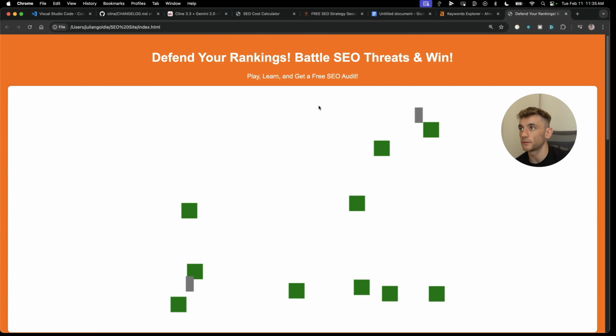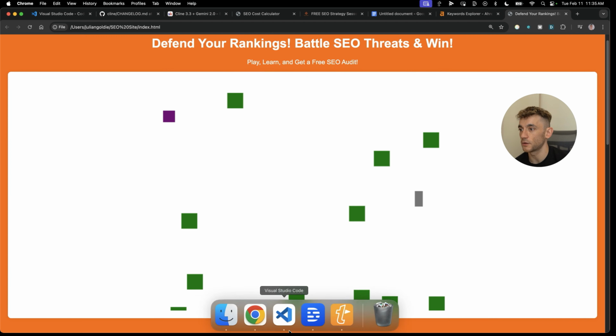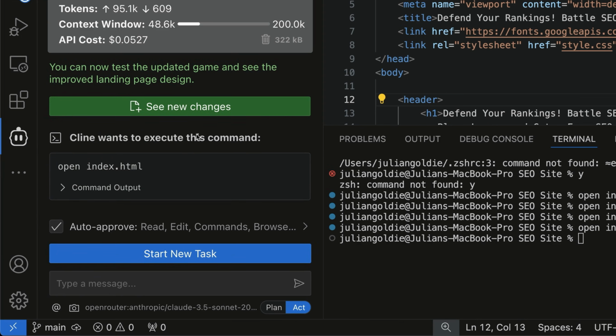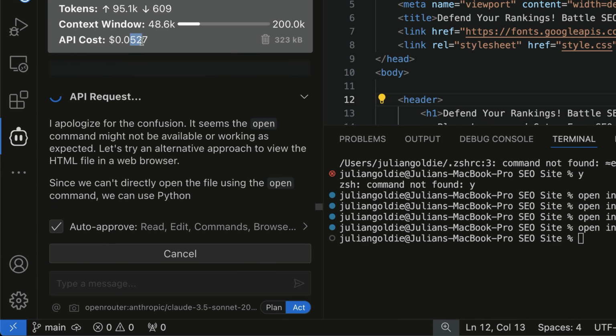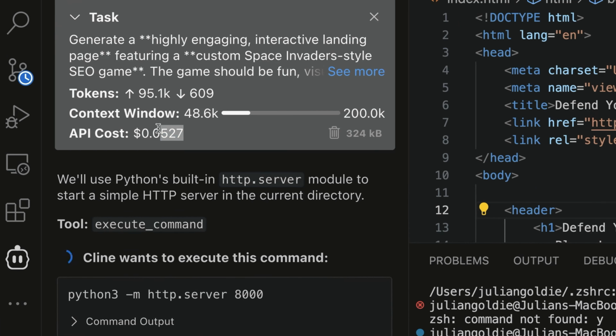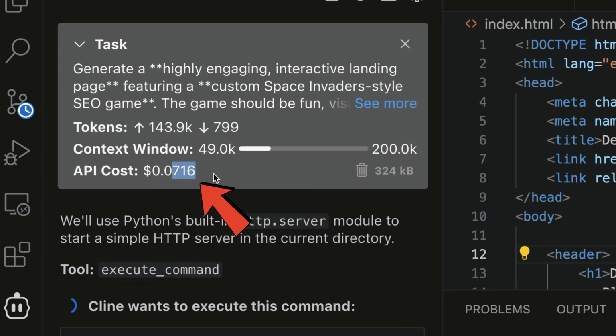And if you want to improve it, then you can just go back to Cline and say, okay, you can insert the error plus improve the design. And then once it's done and made those changes, and again, we improved the design with Claude 3.5 Sonnet, this cost us $0.07. It's just 7 cents.